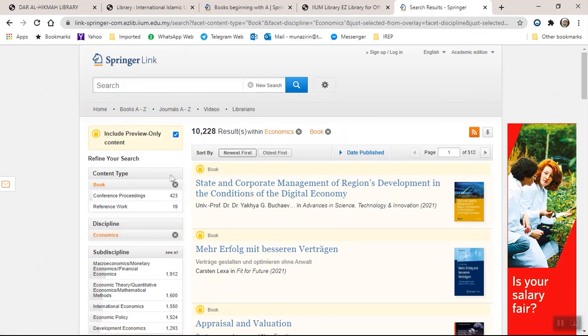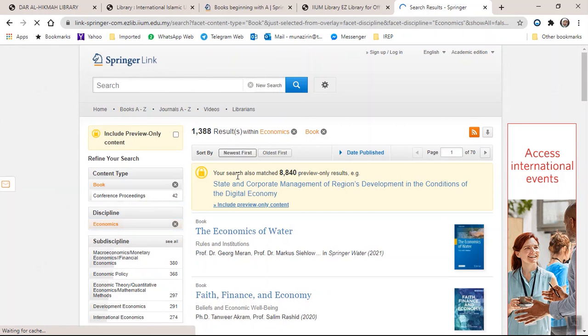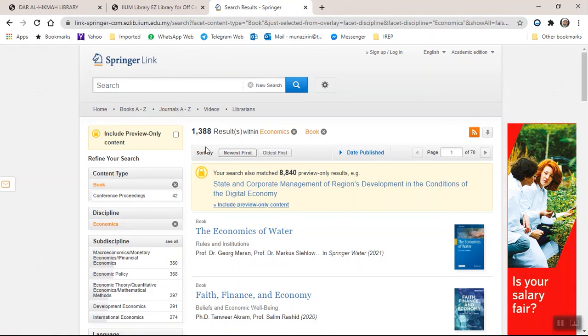So from the list we got about 10,000 books on economics. But remember, not all of these titles are subscribed by the library. The important thing you should do is to untick this box. Okay, only 1,000 titles from the economics is subscribed by the library. From the 10,000, only 1,000 books are subscribed by the library.